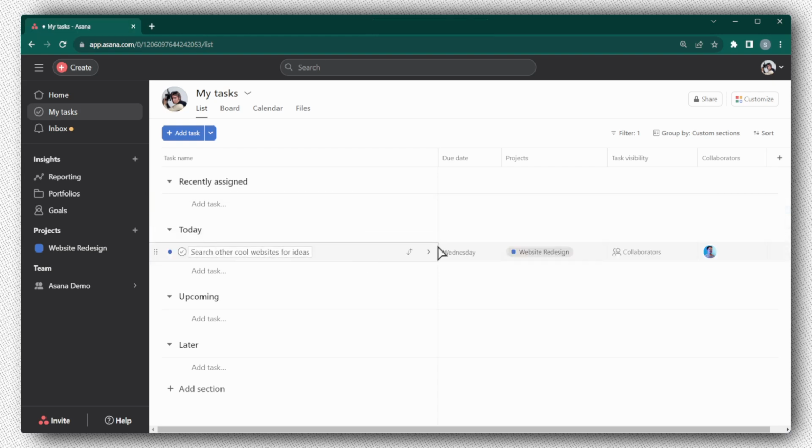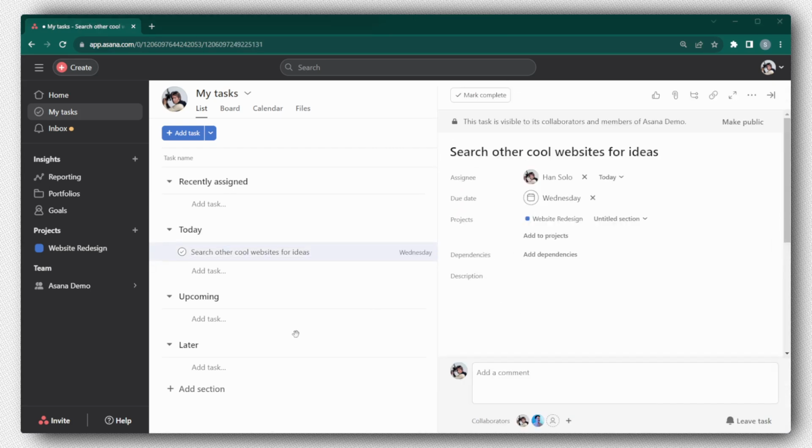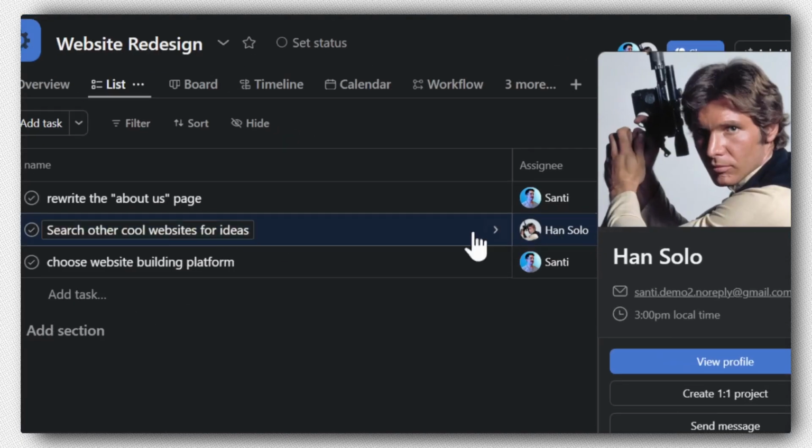So he's gonna drag and drop it to today. And now he can get into action. If he opens this, here he could read more information if I wrote it. Which, you know what, let's do that for my account. I'll be like, okay, this is a task that Han Solo has.